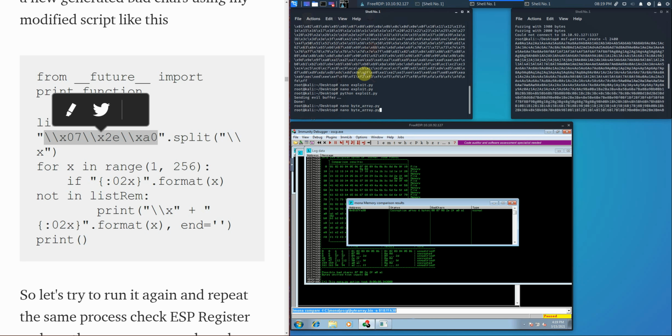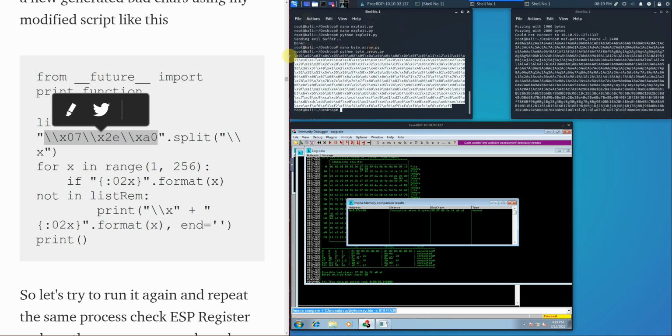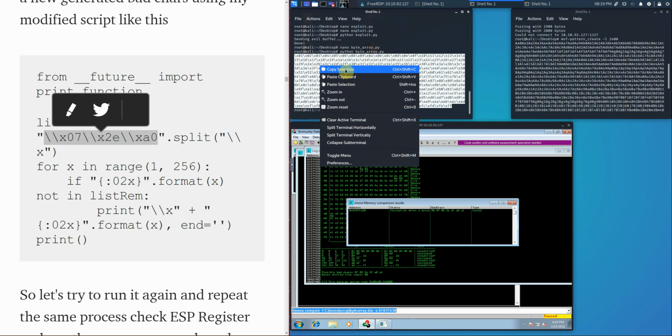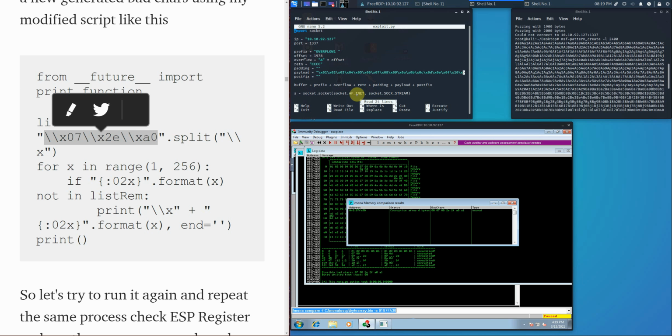Nano byte array, Python nano exploit, Python byte array. Okay, so here we go. Copy selection, and we go back to our payload. Python exploit.py or nano exploit.py. Now what we're going to do is Control K here again, and then we put the payload in, equals, and then that way.